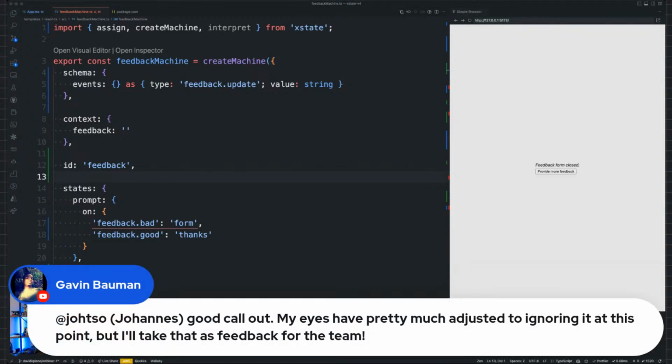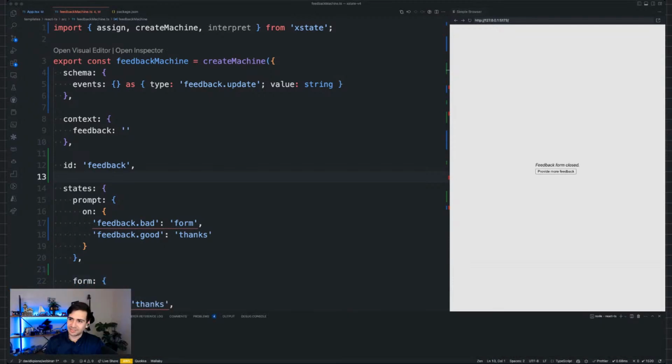Gavin. Hey, Gavin. Gavin says, my eyes have pretty much adjusted to ignoring it at this point, but I'll take that as feedback for the team. Again, if you're not using word wrap, it shows as one line, but I use word wrap because I don't like scrolling left to right. So yeah.